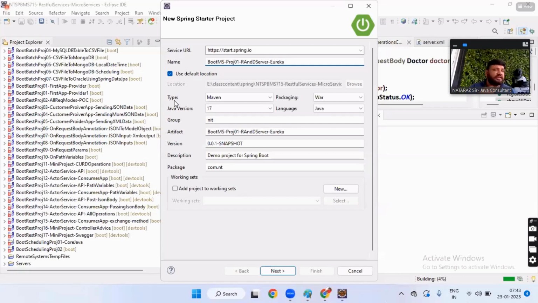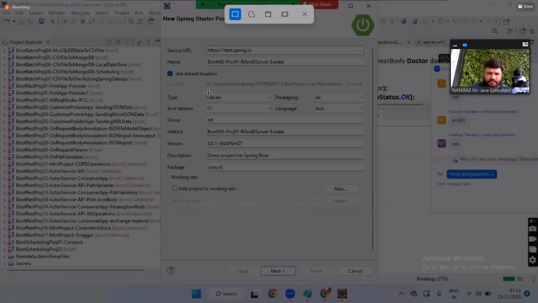See guys, what is there? Maven, war file, jar file, anything you can take, not a problem. Anyhow, we are going to use the embedded one. If you take jar also, not an issue. Got it? Right. All this stuff. Remaining all are very much normal now, boss.